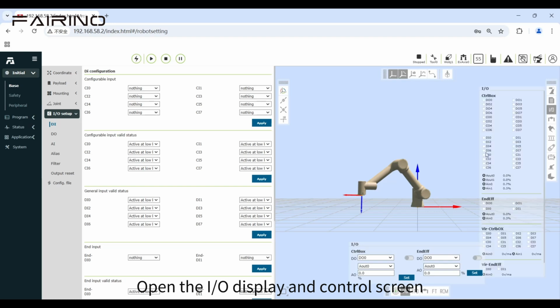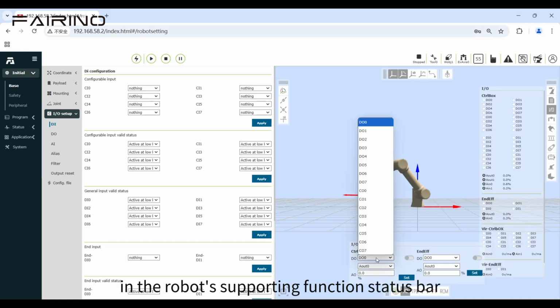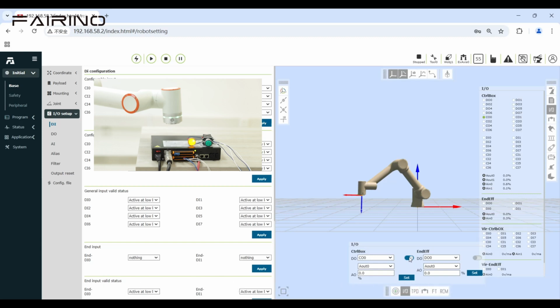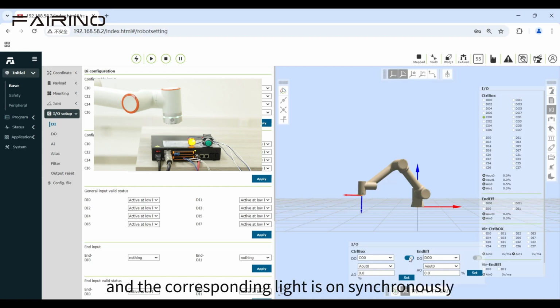Open the I/O display and control screen in the robot's supporting function status bar. Click on I/O in the robot's supporting function bar. Select Co0. Turn the switch on and off. It can be noted that Co0 in I/O has been output, and the corresponding light is on synchronously.